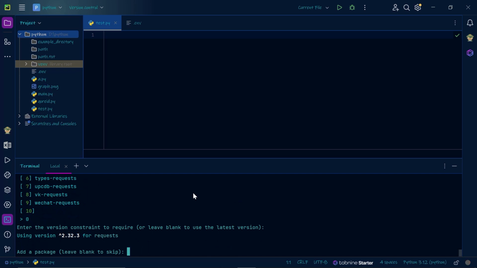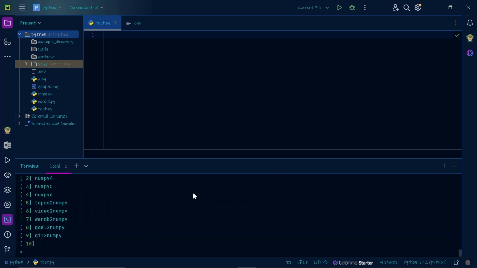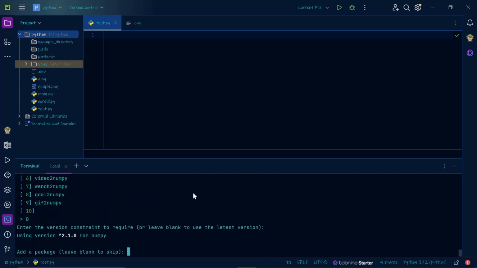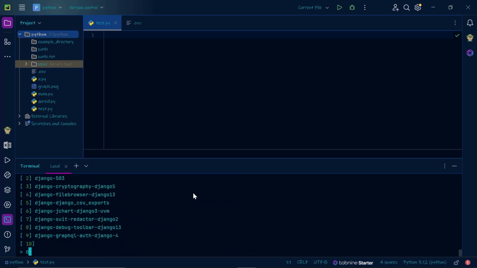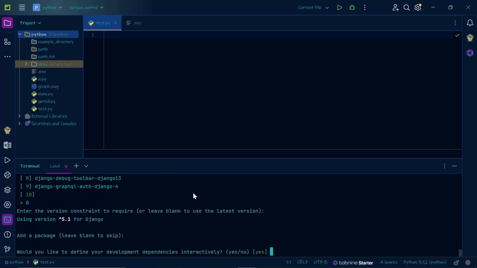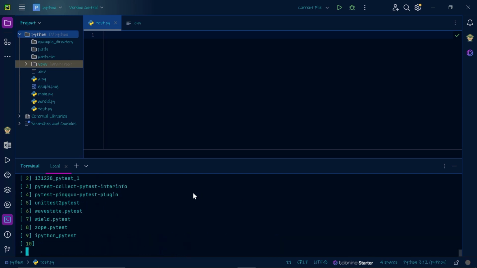Okay, another package. Let's add NumPy. And should we add another one? Let's add Django. Okay, that should be all. Would you like to define your development dependencies? You just get a general idea of what the syntax is. Let's use PyTest.